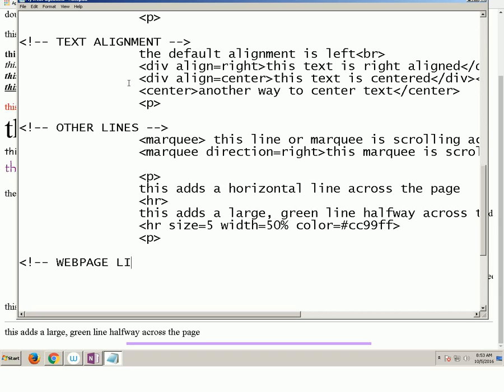Web page links. So I'll put that as a comment, web page links. So I'm going to say this creates a link. All right, this creates an anchor, which is a link to a web page. What do you think is the tag that I'm going to use to create an anchor to another web page? Say it again? Yeah, it's actually A. It wouldn't be anchor. That would be kind of obvious, right? An anchor. It's actually A.